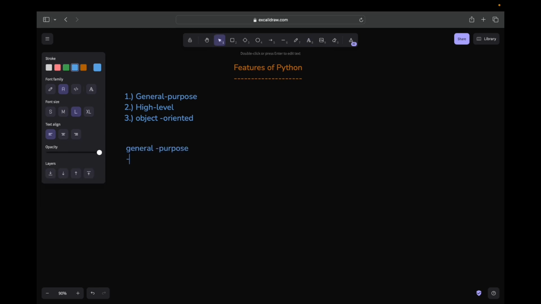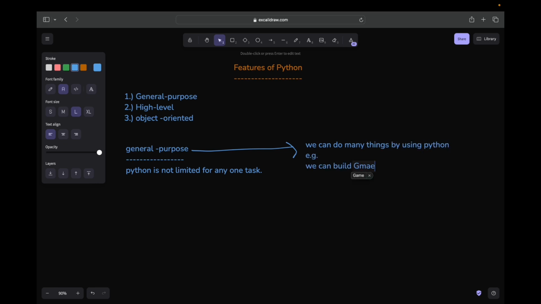General purpose means Python is not limited to any one task. Just remember, Python is not limited to any one task. We can do many things by using Python. For example, we can build game applications, desktop applications, and web applications. We can also use it for data analysis, for machine learning models, for data science as well, and many more things. So general purpose means it is not limited to one task.